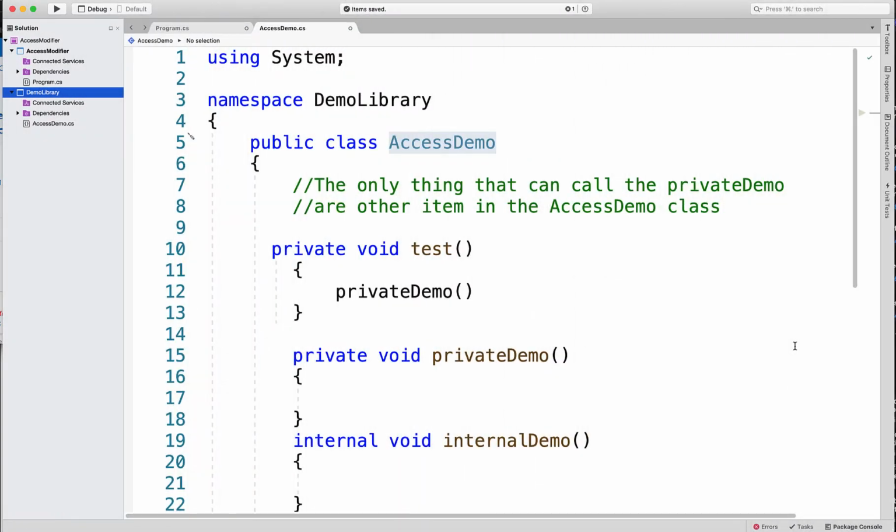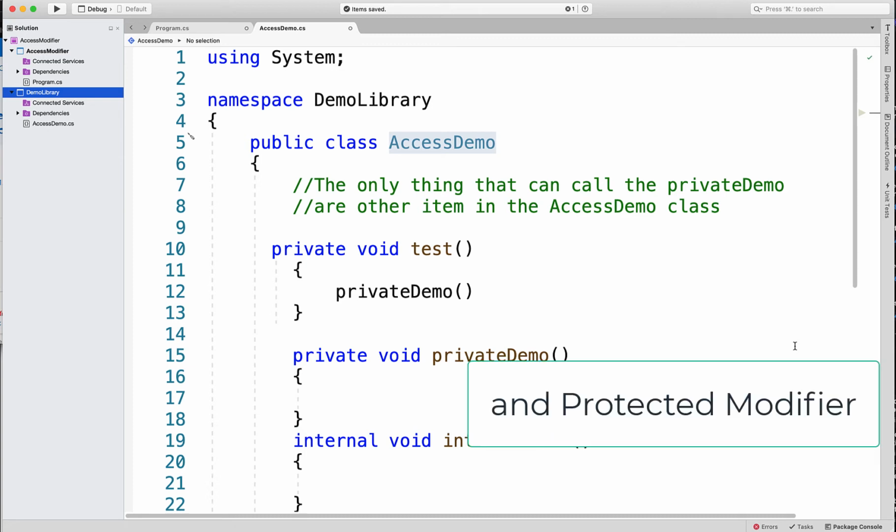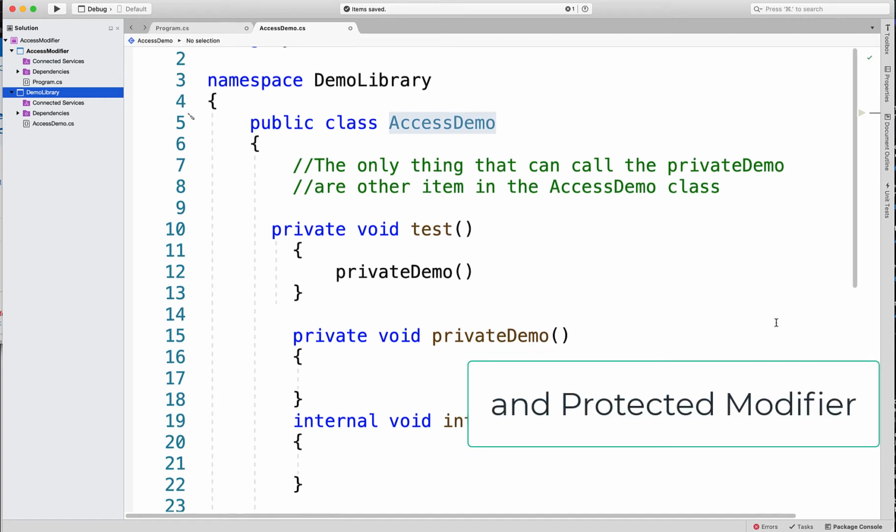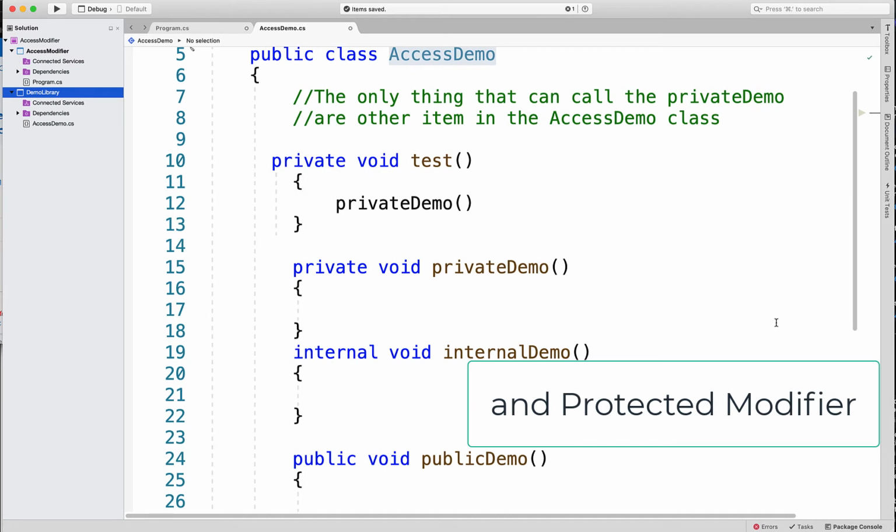Hi there. In our previous video, we looked at the private modifier. In this video, we're going to be looking at the internal modifier and the public modifier.